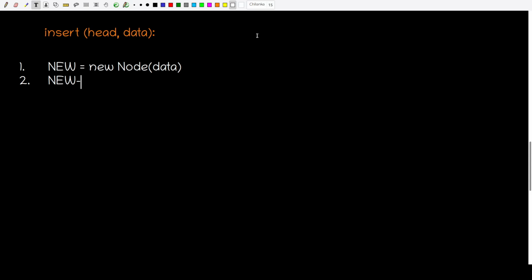Now let us discuss the pseudocode of this problem. Let us say we want to insert data into the linked list. For that, we are going to create a new node, which is equal to node of data. Now the next thing we want to do is populate the npx pointer of this new node, and please note this node has to be inserted at the beginning of the linked list.